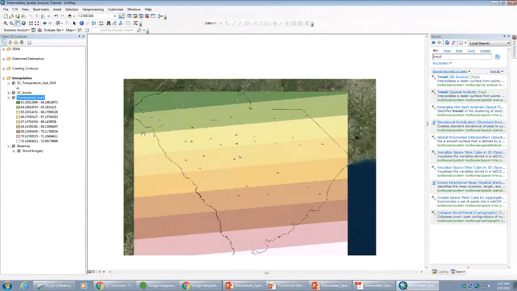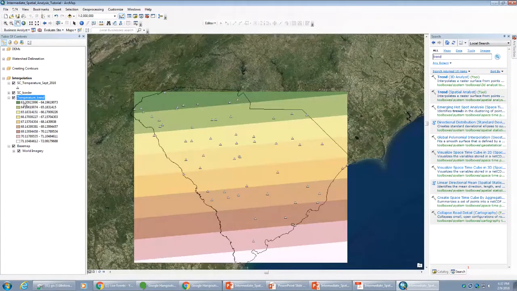Run our tool. So here in the output, cooler temperatures show up in green, going through yellow, red, all the way up to white being the warmest. So which way is our trend of increasing temperature? To the south. To the southwest a little, east a little bit rather. So yeah, towards the coast and to the south.